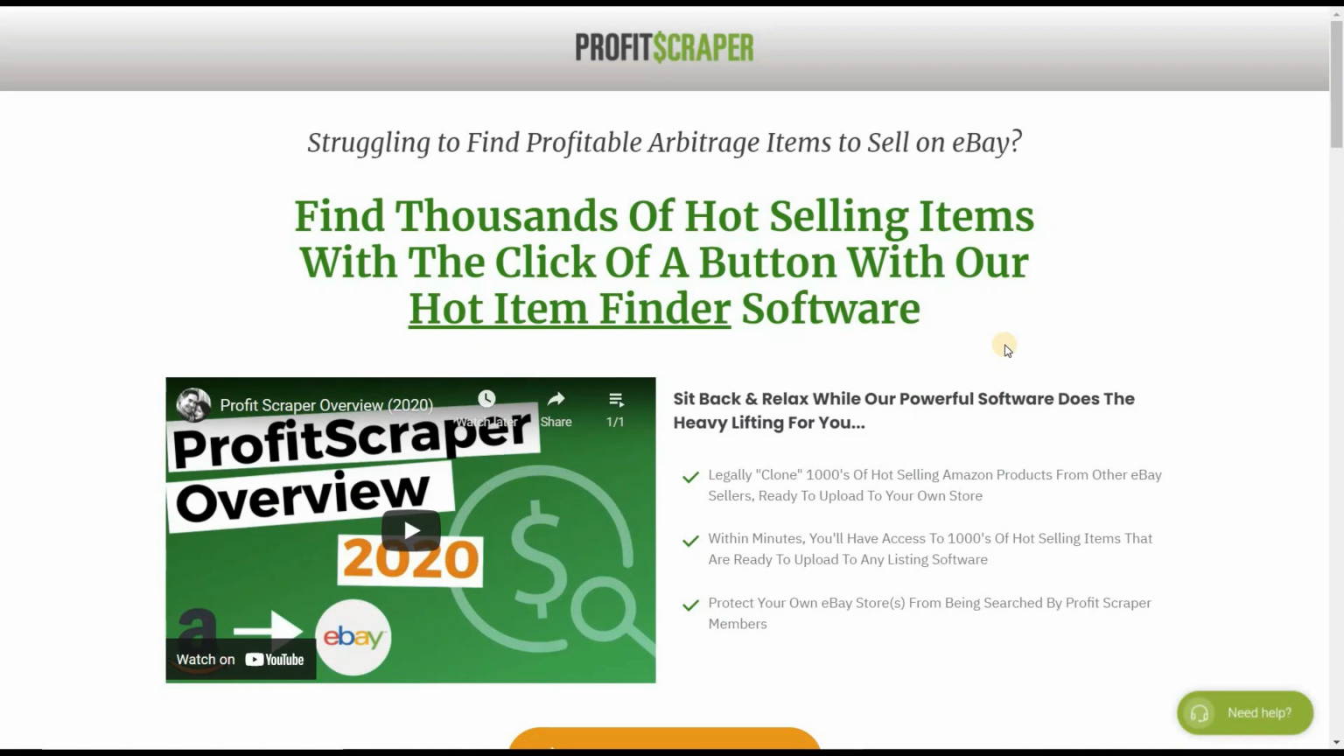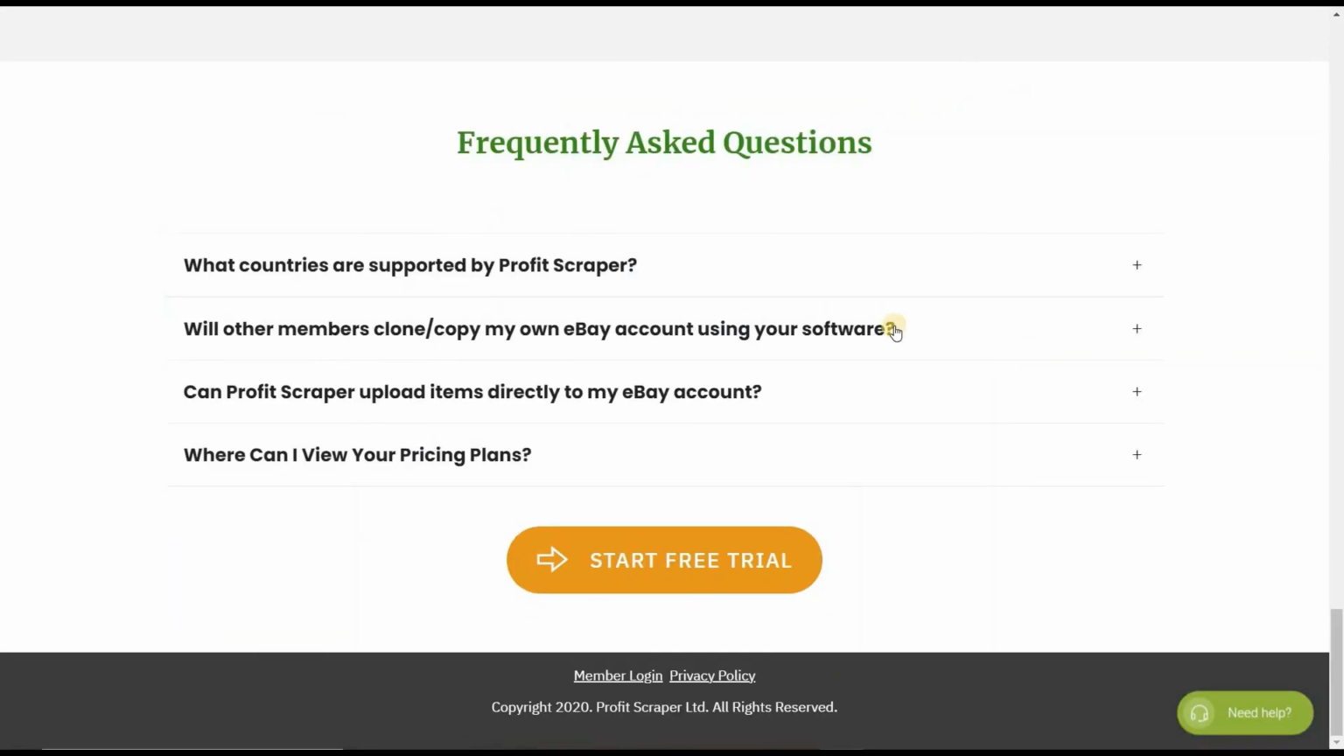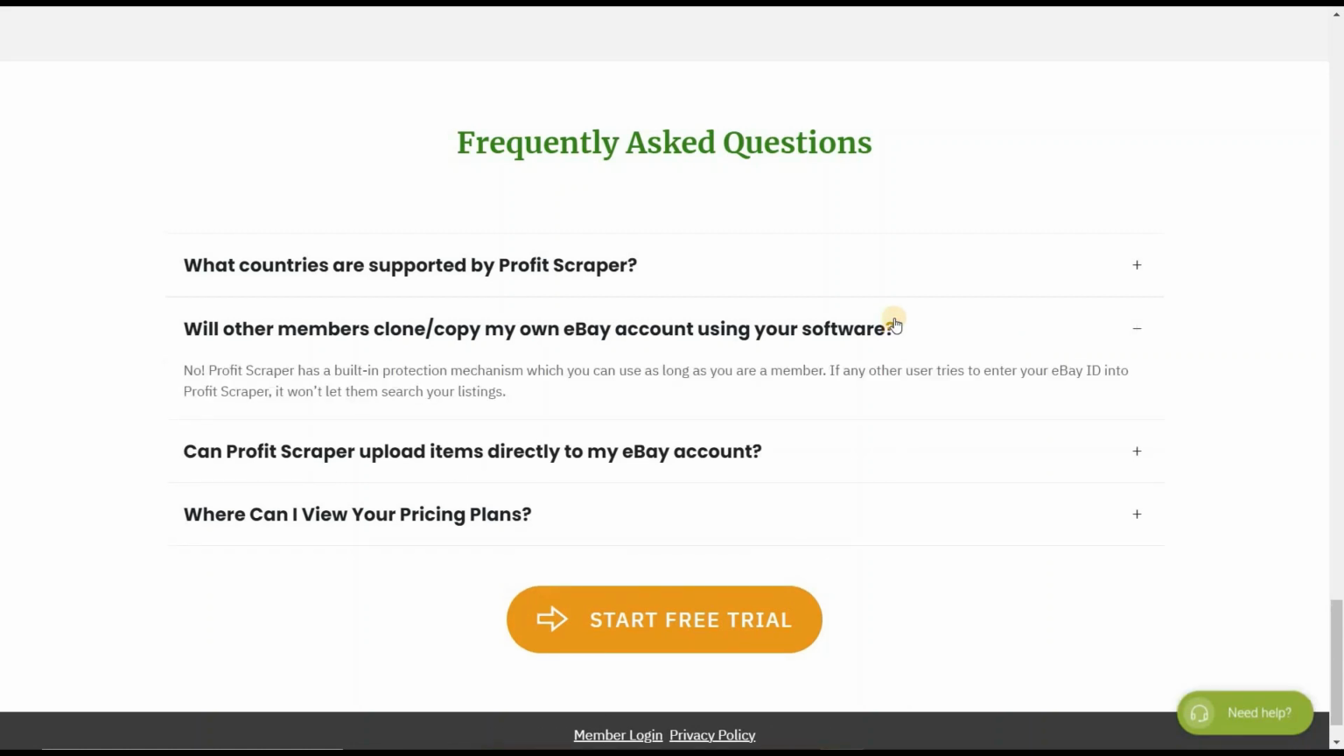Now, you might be wondering, what if other people copy my items using ProfitScraper? And the answer is, they can't. ProfitScraper has a built-in protection mechanism which you can use as long as you're a member. If any other user tries to enter your eBay ID into ProfitScraper, it won't let them search your listings. So there you go. This is the ultimate secret to dropshipping successfully from Amazon and eBay.